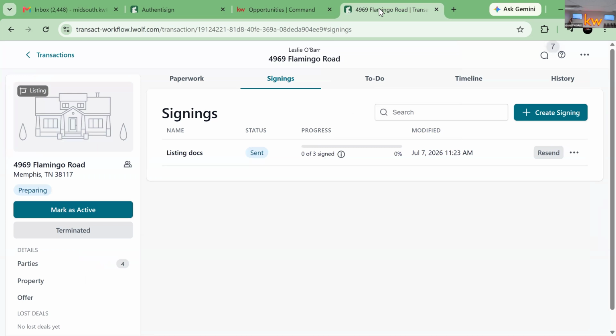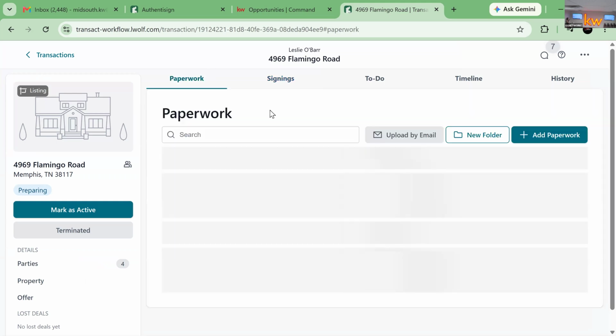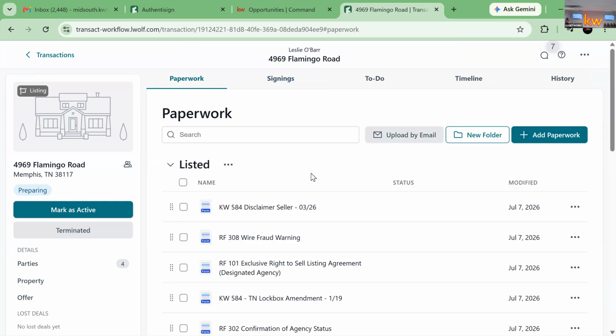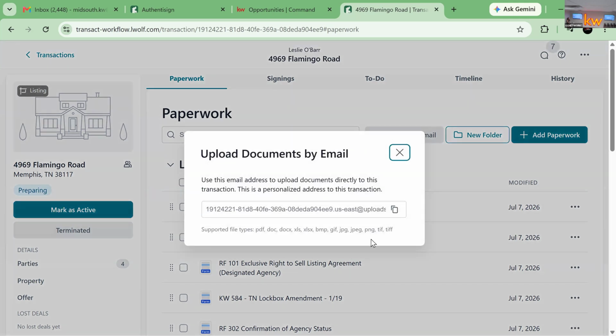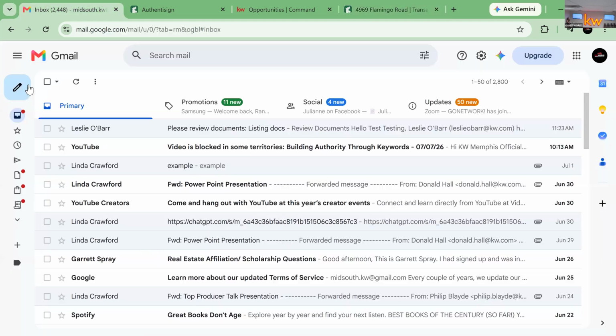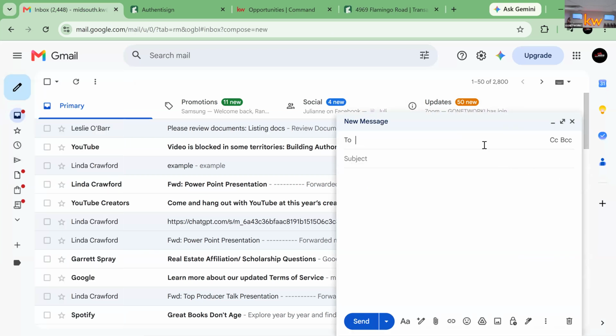So another thing that you can do as well, if there is a document that you have received from your co-op agent, you used to be able to do this in dotloop. We couldn't do it in DocuSign. They now have an upload by email option. So this is the email address that you send that document to. So essentially you would copy this, go into your email, compose an email to that email address, and then you put the document here and it'll automatically bring it into your Transact.